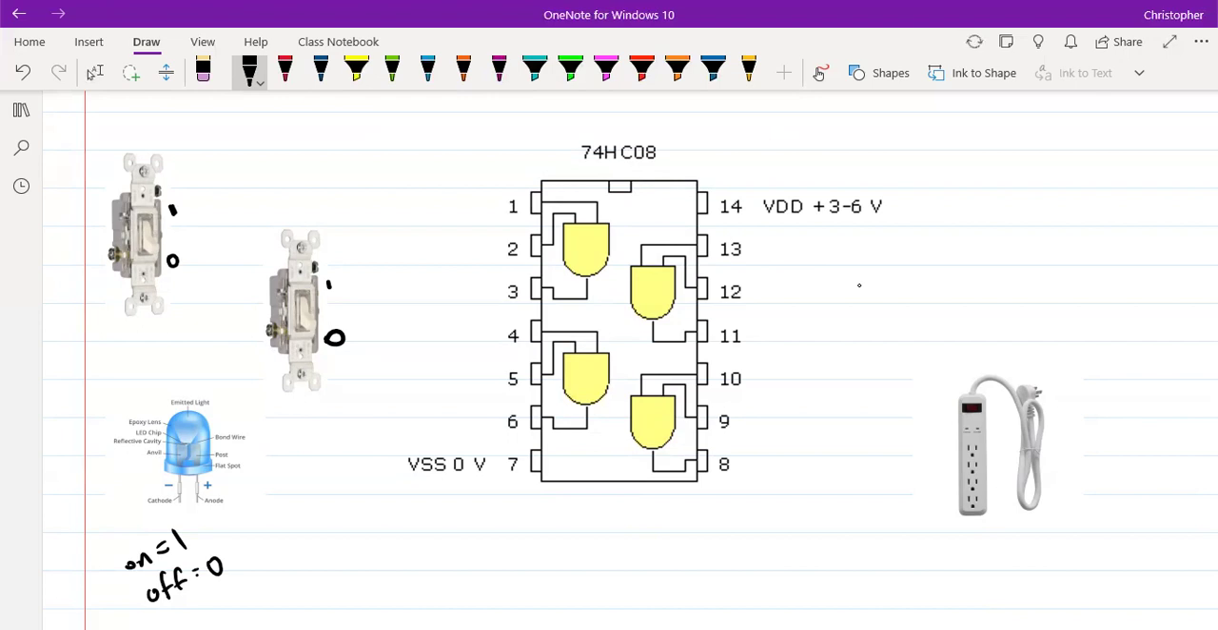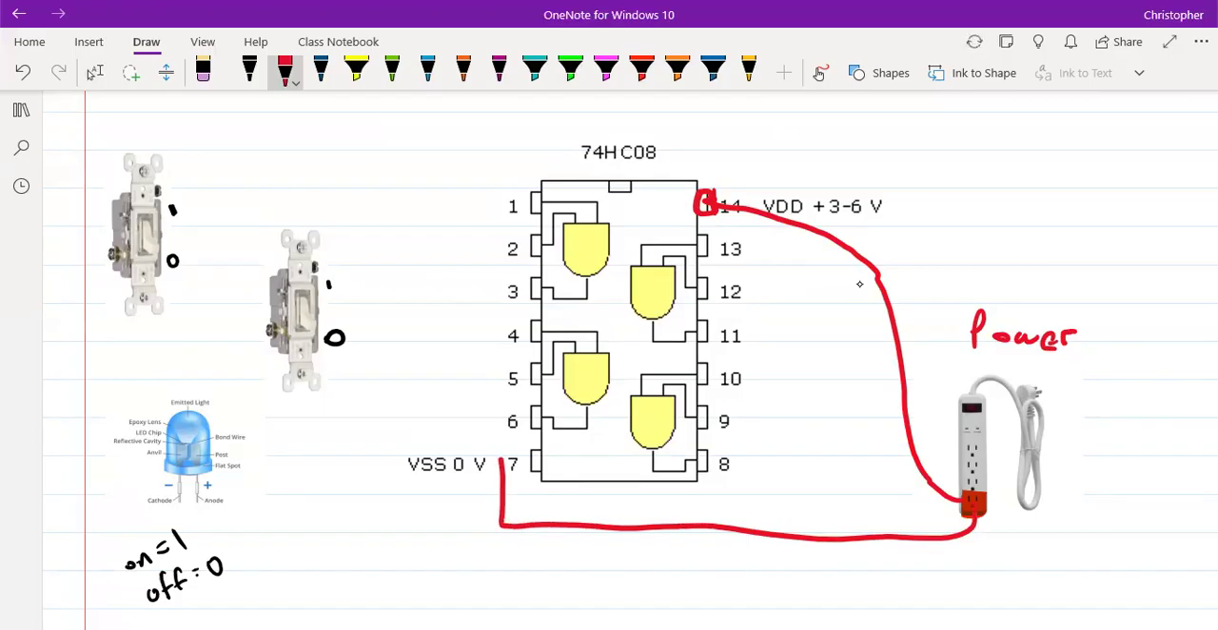So what's going to be important for us is, again, think about we have some power source. This power source, we have to get power to our chip. One wire is going to have to come in and get connected and plugged in on pin 14. And then one side is going to get plugged in onto pin 7. Here they have it listed as 0 volts. Sometimes you'll see it, 0 volts is always our ground.